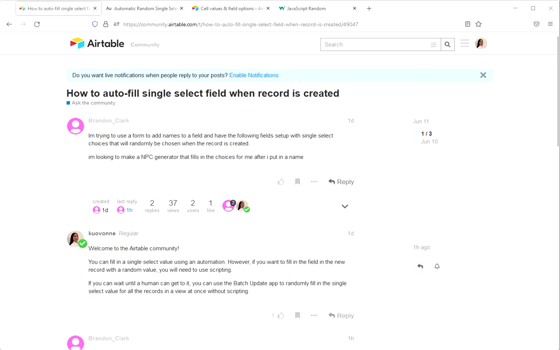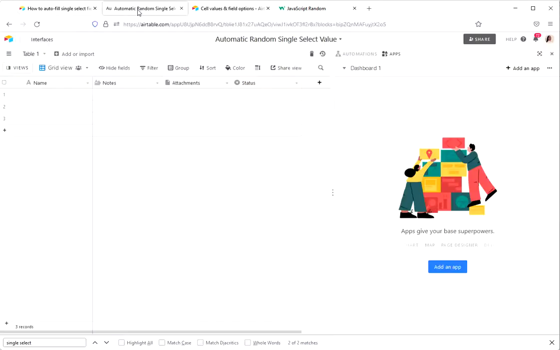Kavon here with a video writing a script that is inspired by this Airtable community post. Brandon here wants to have an automation that will fill in a single select field with a random choice when a record is created. So let's go ahead and do that.